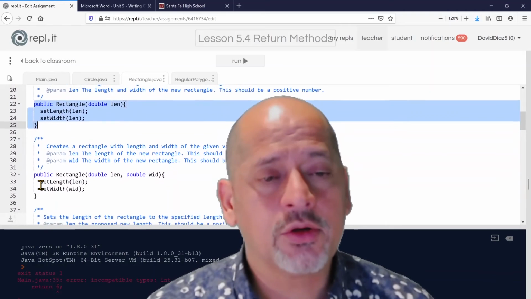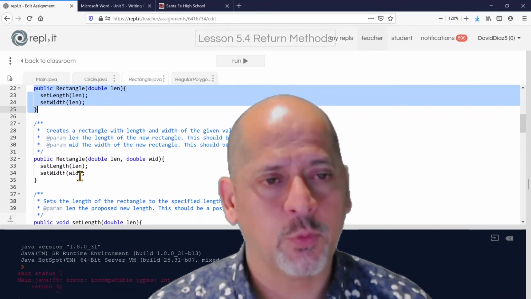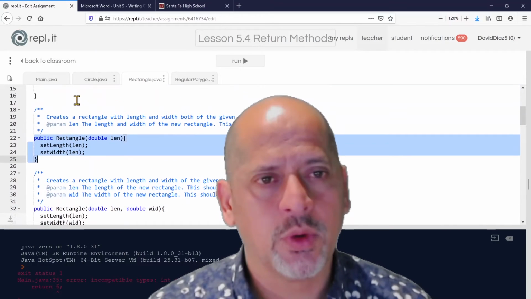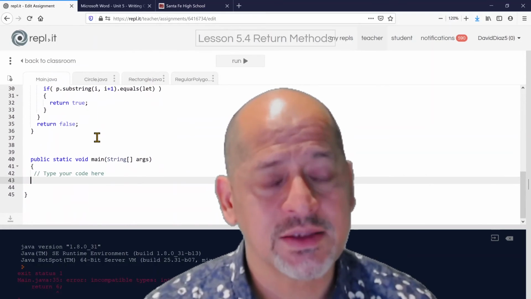And we have another constructor that's going to get two doubles, one for the length and one for the width. So therefore, I'm going to use this one here. We are going to construct a square from the rectangle using the rectangle class.